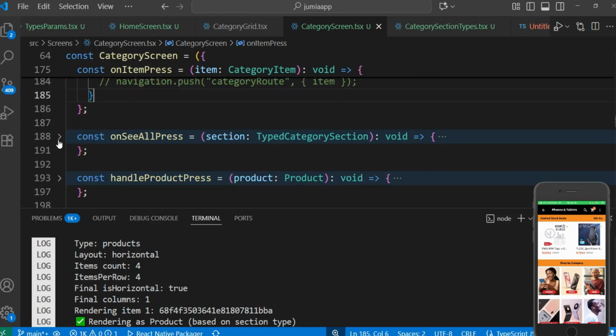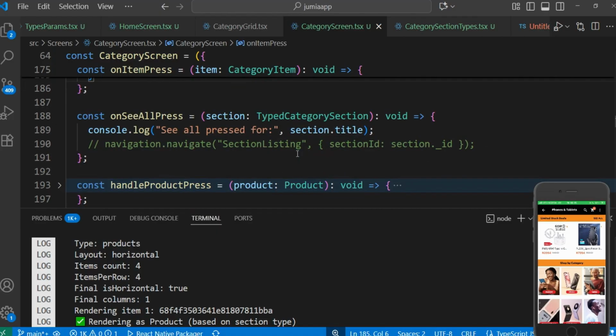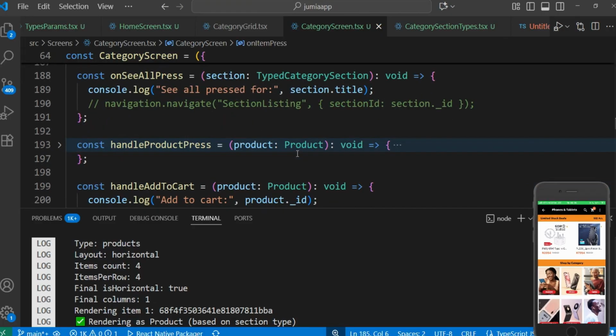So for the on-see all, remember the on-see all is typed category section, it is section based. So when you press the on-see all, you want to go to the see all sections, but for now what we're doing is console.log see all pressed for section, and then we'll console the section title. So that's what we're using the see all for.